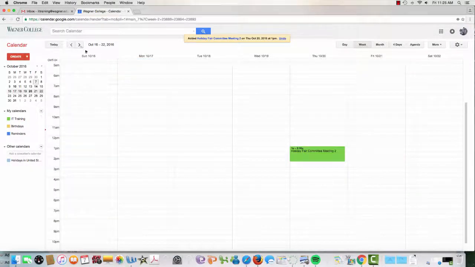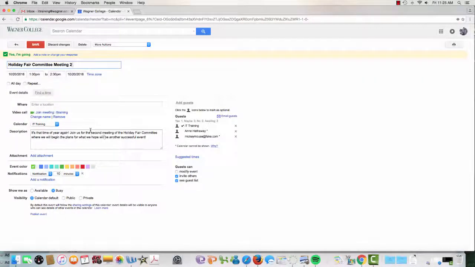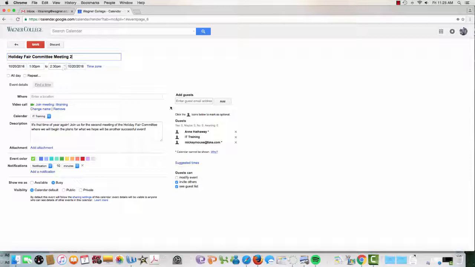And now if I go to next week, I see that the Holiday Fair Committee Meeting 2 has been updated, and I click on it and it says the second meeting. So let's just do it one more time. So we say we're going to meet one more time for the Holiday Fair Committee. Go to the More Actions menu here at the top, click Duplicate Event, and now it reloads again.